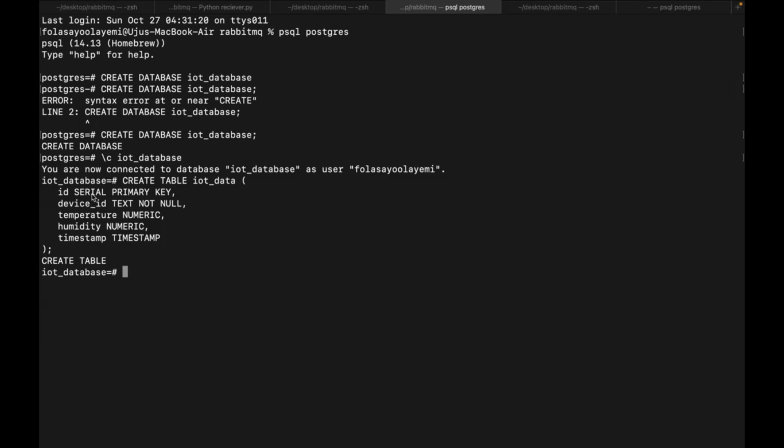We have the ID column, which is set to serial primary key. This means PostgreSQL will automatically generate a unique ID for each new row, ensuring each entry in our table is unique. The device ID column stores the identifier for each device sending data. We set this as text and use not null to make sure we always have a device ID with each entry.